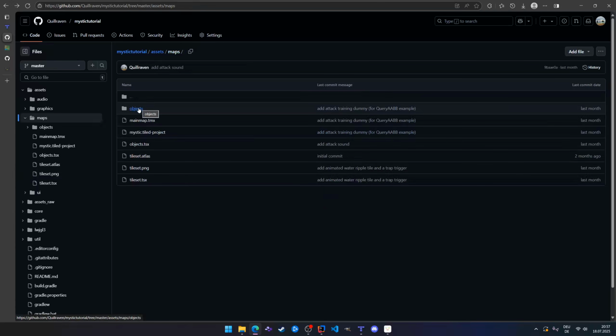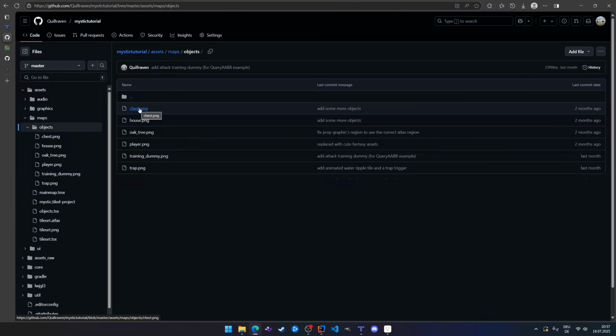And in addition, in the objects folder, because I also show that in this part, I will download the house, the oak tree, and the player so that we have a couple of graphics to work with.